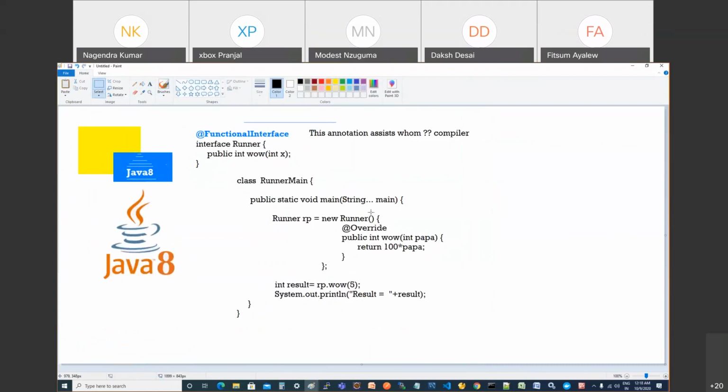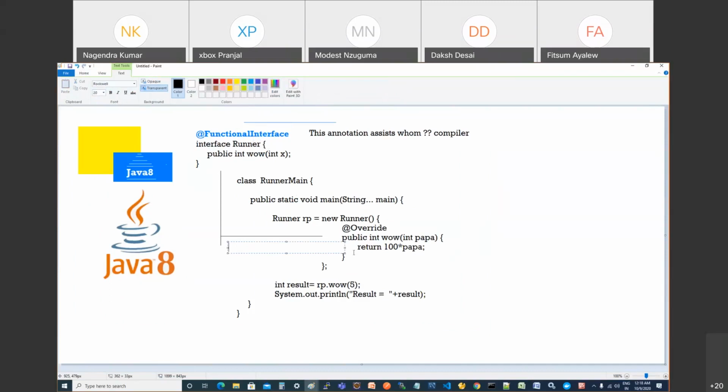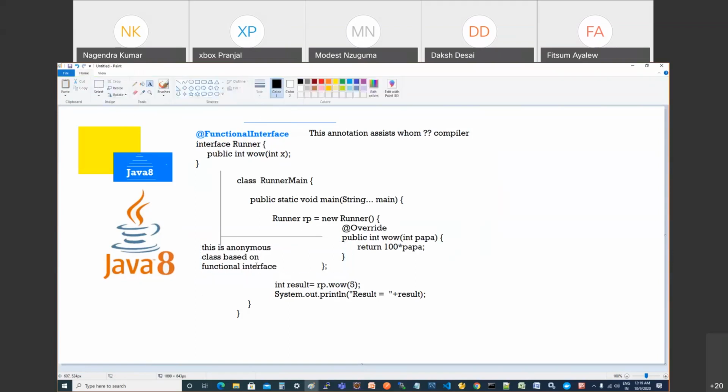Look here, try to understand. This is an anonymous class based on a functional interface. I am highlighting functional interface because an anonymous class could be based on a class, or it could be based on a non-functional interface also. I'm talking about a special case. This is an anonymous class based on a functional interface. If you have an anonymous class based on a functional interface, please remember it. Then this anonymous class can be written as a lambda expression.